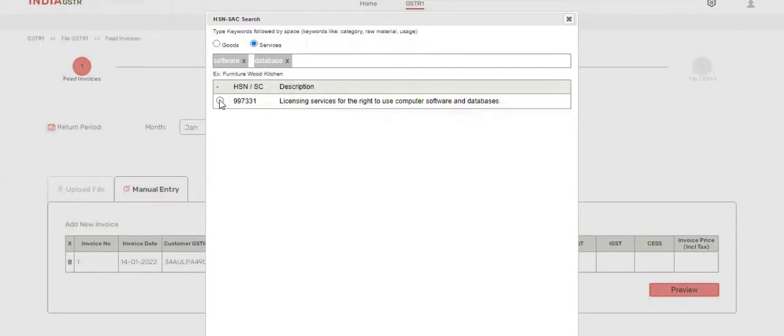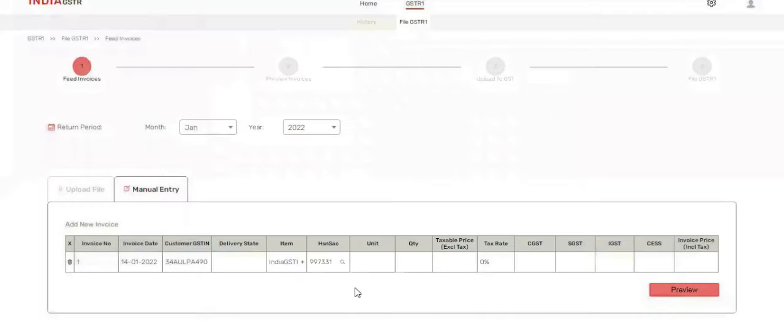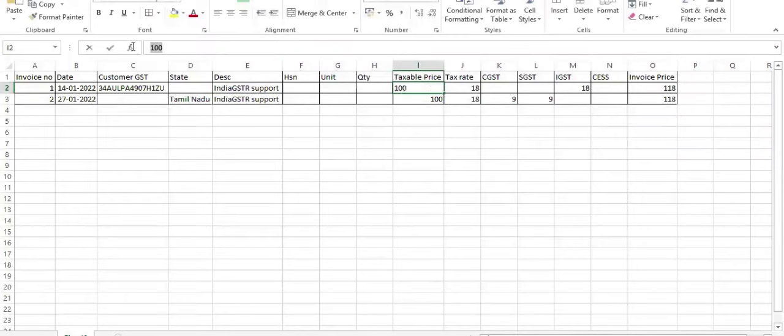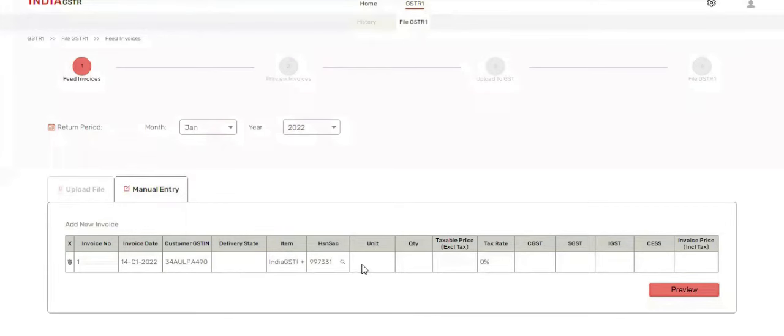So we have got one. Just click on this radio button. It will get you the HSN. So this item is mapped to this HSN. Since it is a service, we don't have to provide a unit and code. Let's move to the taxable price. In case you have goods, you can choose the unit and the quantity. Here it is not applicable.